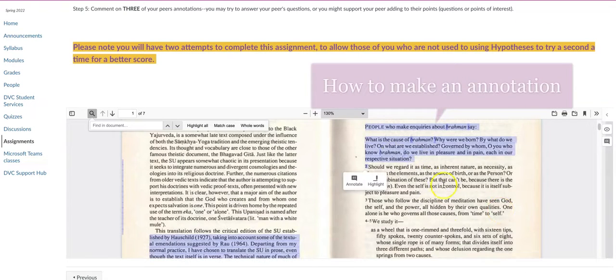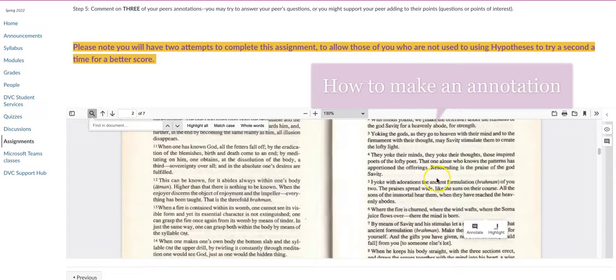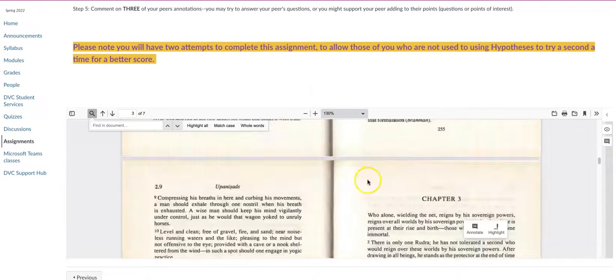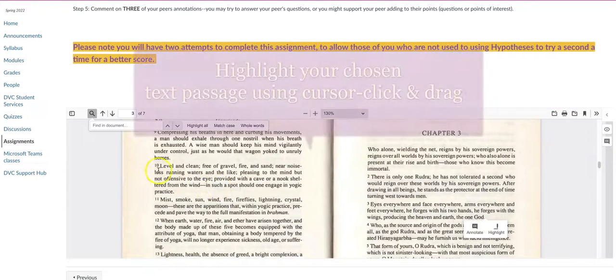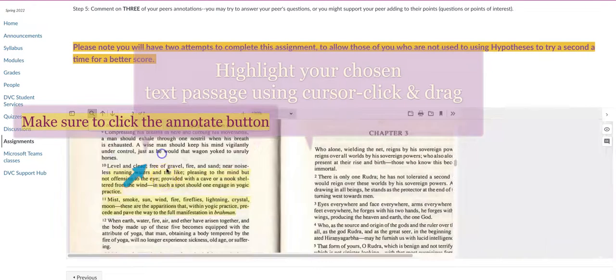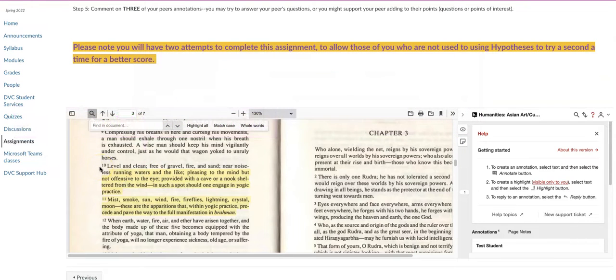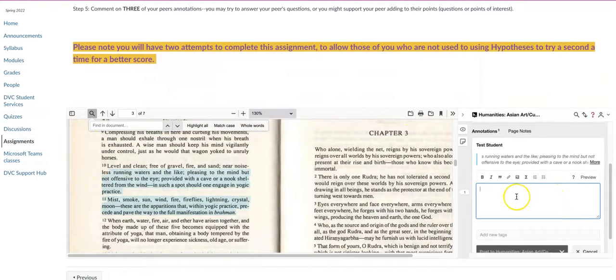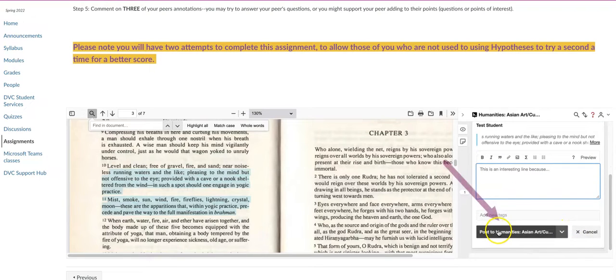So let's just, I will go down to, okay, let's see. I find maybe this line here very interesting. So you just take your cursor and you can highlight it, and then automatically this window gets started, and then you enter text here. This is an interesting line because, etc. And then you post to humanities.